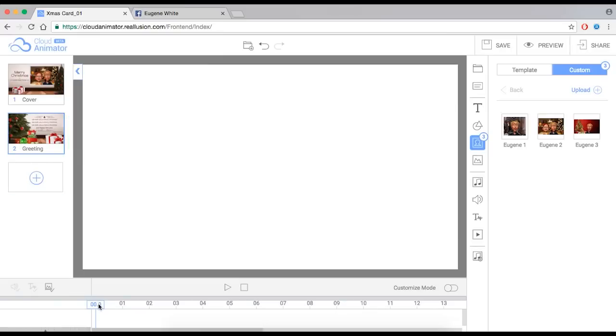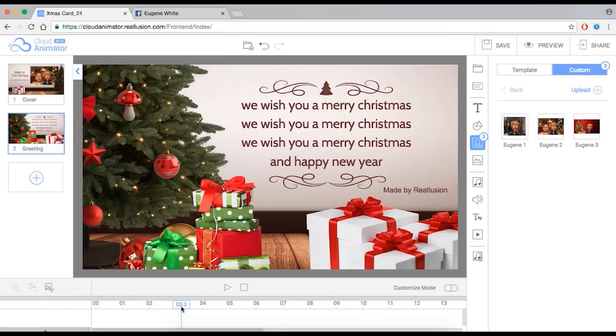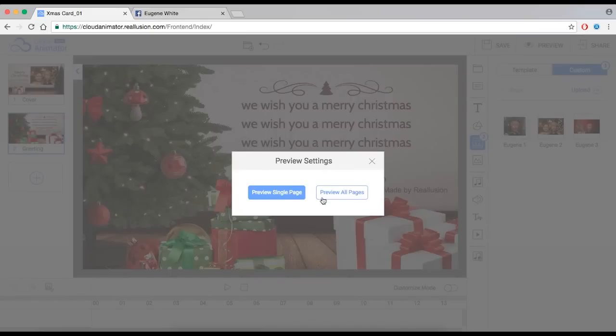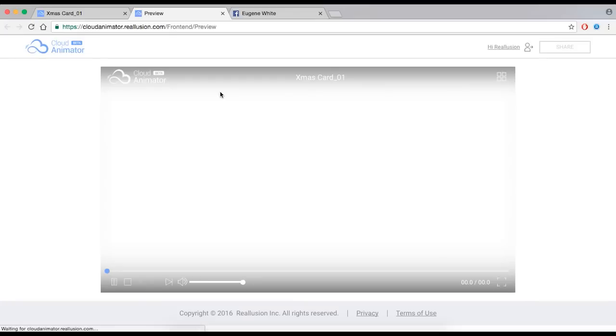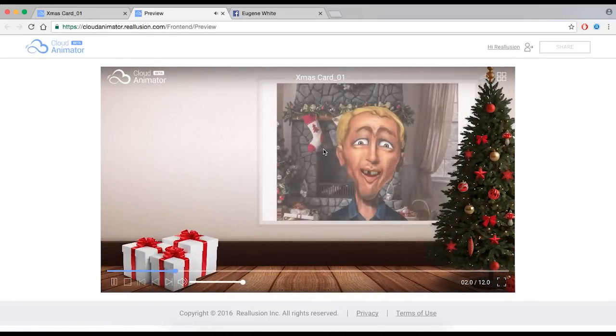I'm going to go into the greeting part. But before I do that, I want to give you a preview of what that looks like now with the first scene and the second scene. I'm going to go to preview, and I'm going to select preview all pages. This is going to generate a side preview, which will be exactly the same as what people will see when you send them this project. Once you finish everything and you send it to them, this is what they will be able to see.